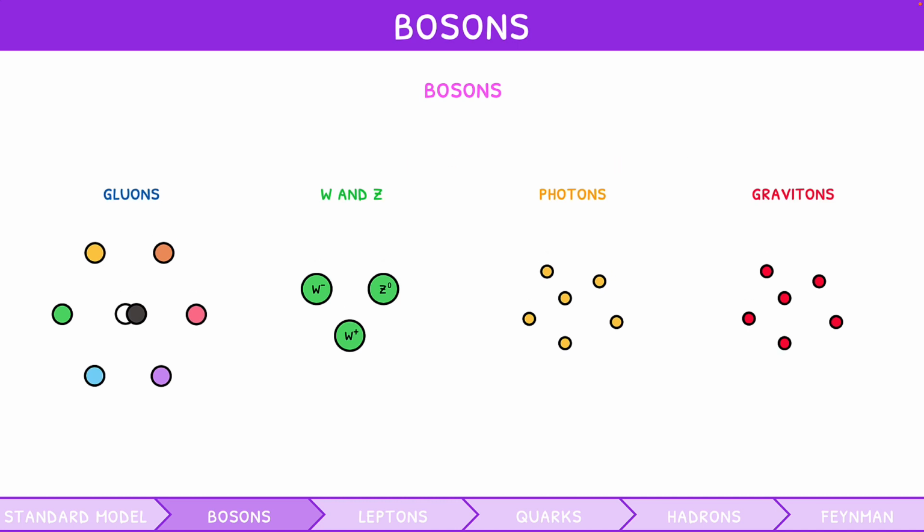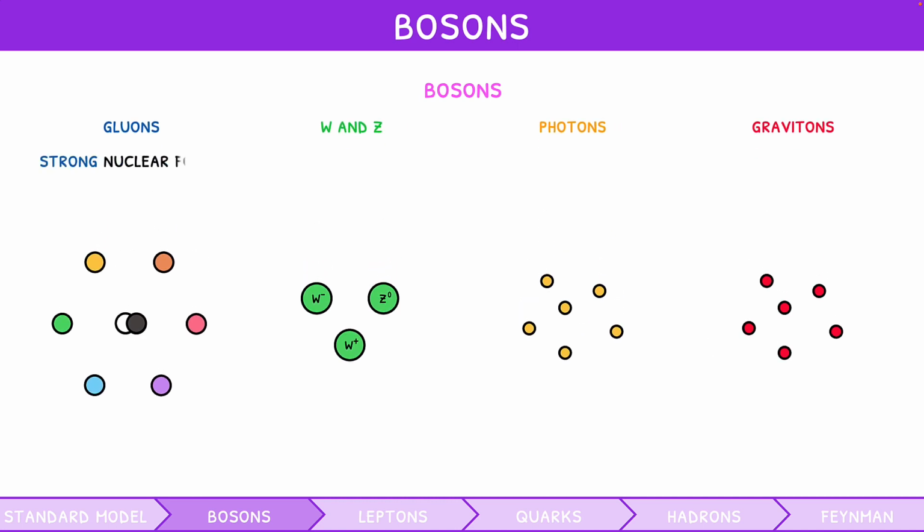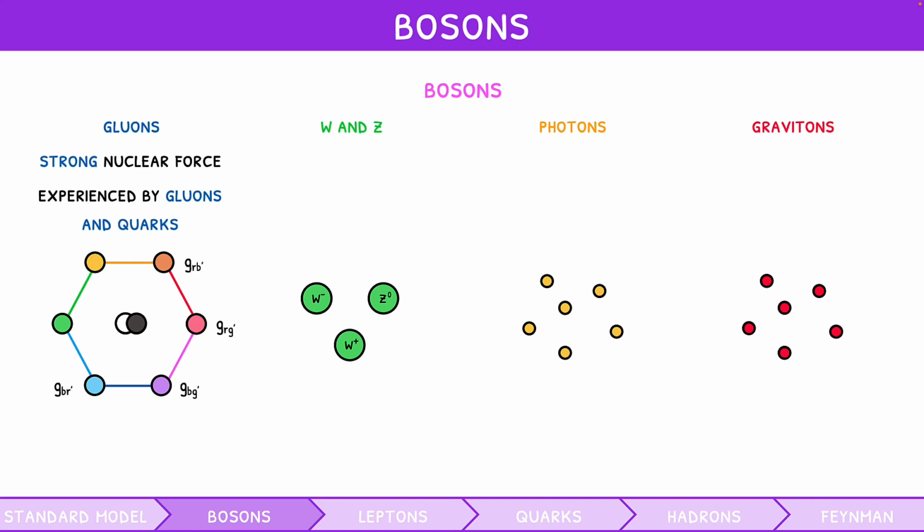Gluons are massless particles that mediate the strong nuclear force experienced by themselves and quarks. Each gluon has a colour charge and an anti-colour charge, which is often visualized as a vector, up to a total of 8 possible gluons: red, anti-blue; red, anti-green; blue, anti-green; blue, anti-red; green, anti-blue; green, anti-red; colour neutral; and anti-colour neutral.